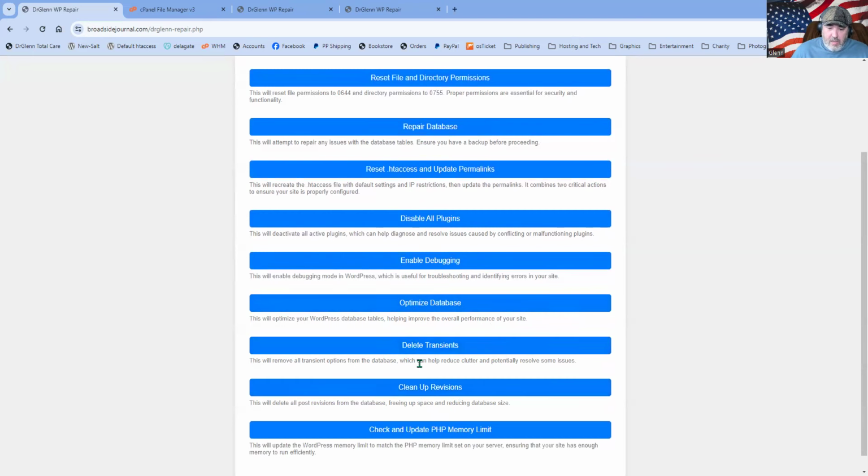And if that doesn't work, one of the last things that I would say to do here in order is to reset the htaccess and update your permalinks. Now, htaccess is a weird animal. It's this Apache program or a directive, right? It's like a text file, and it gives directives to the web server with rules to follow.